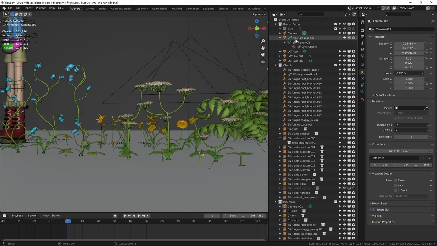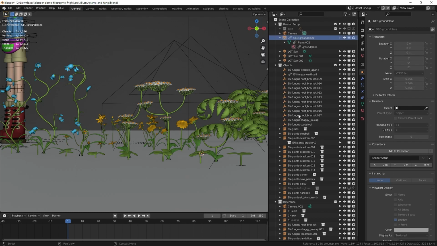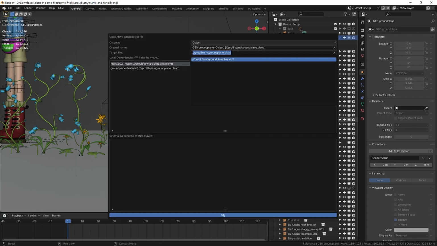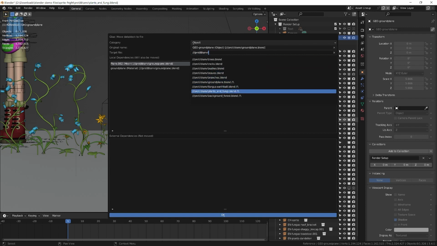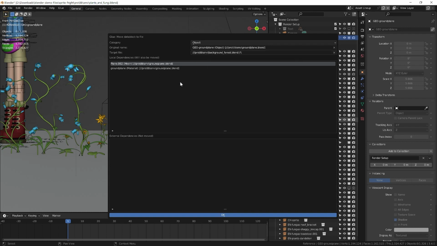And I want to show you one last thing here with this move data block to file. You'll notice that with some of the files, we've got this little exclamation mark next to it. What that means is that if we were to move it to that file, we'd end up with a circular reference, meaning that this file that we're currently in would now reference backgroundforest.blend. However, backgroundforest.blend already references this plants and fungi file, so we don't want to move groundplane to this file, and you'll get this little exclamation mark as a warning.